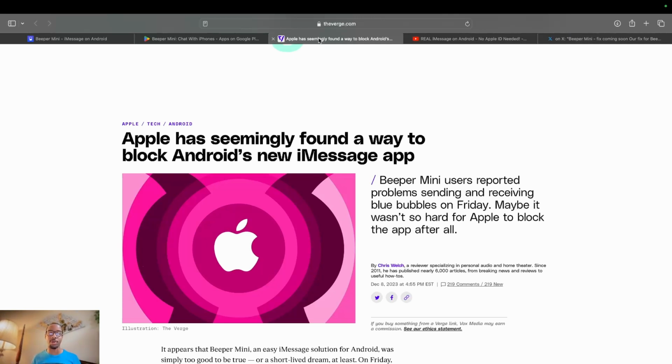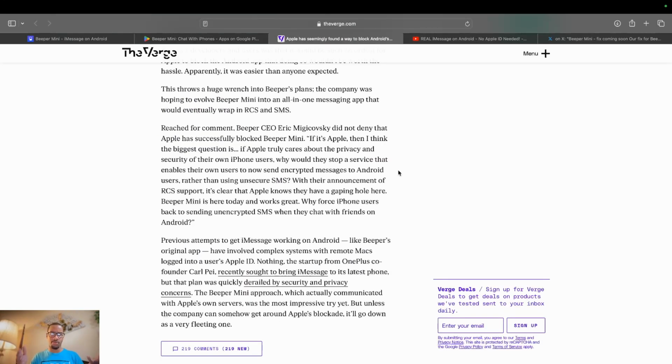So yes, it looks like one of two things is happening. Either Apple has said, hey, no, and that's that, or Beeper is legitimately having an issue on their side. Which one? Not really sure, but we'll find out as time goes on. And from Beeper's CEO, it looks like the Verge reached out for comment. Beeper CEO Eric did not deny that Apple has successfully blocked Beeper Mini.